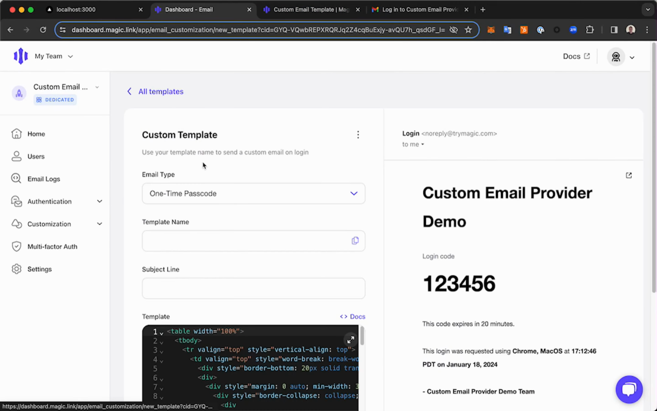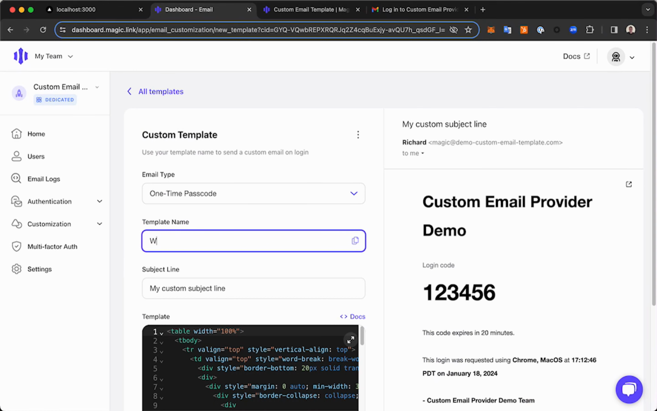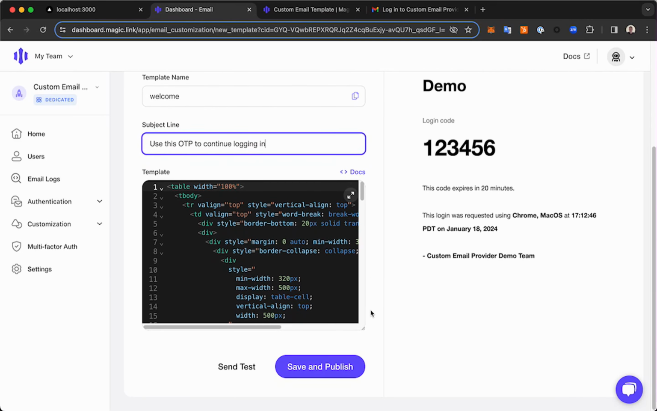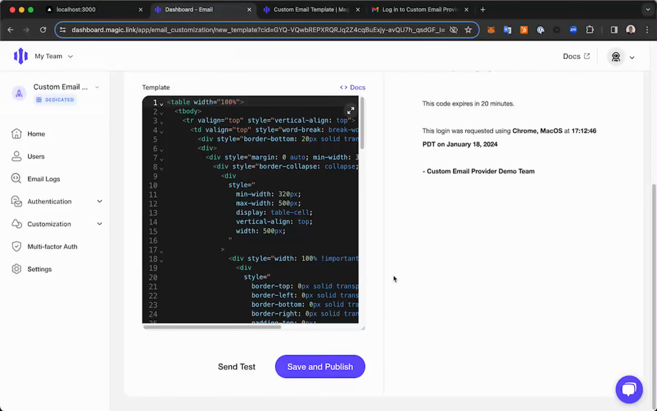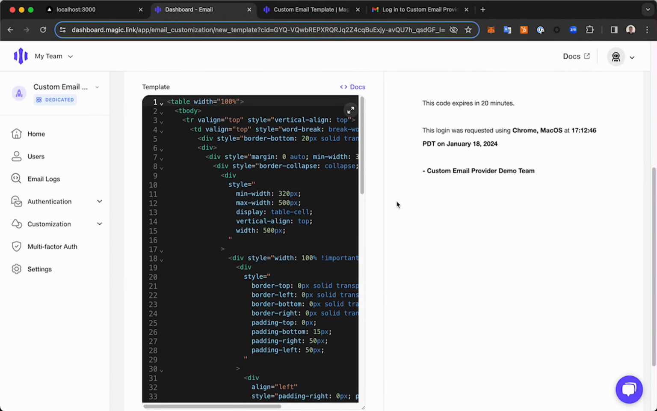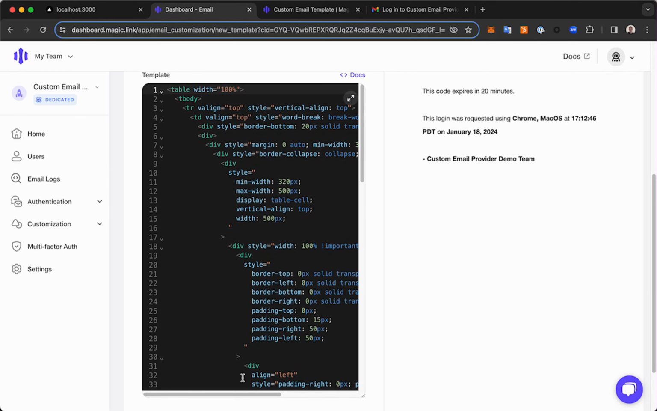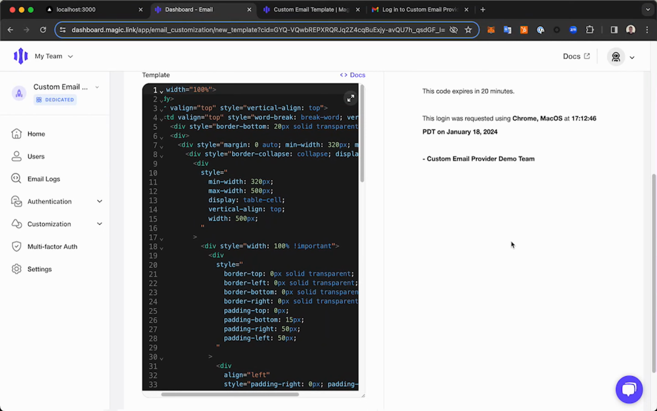So back to the email, create a new template. I'm going to name this welcome. And I'm going to do the subject line of: use this OTP to continue logging in. All right, and now there's some HTML code here. And the docs are important, and I'll get into that in a second. But if you just look at this HTML, that's really what this is.